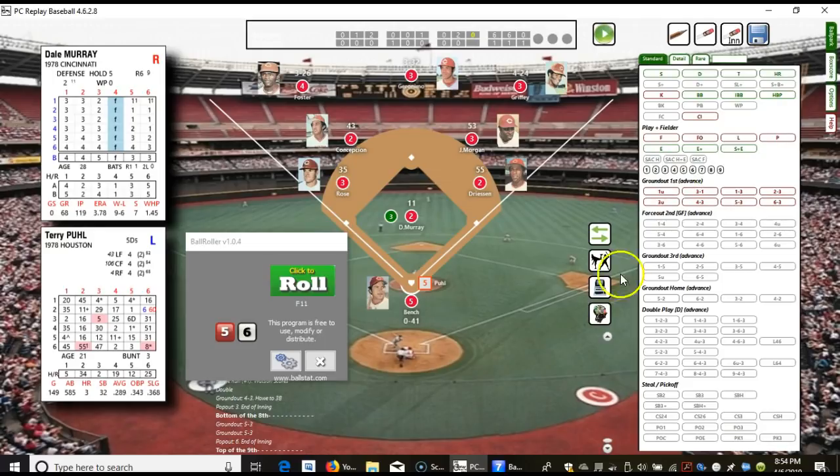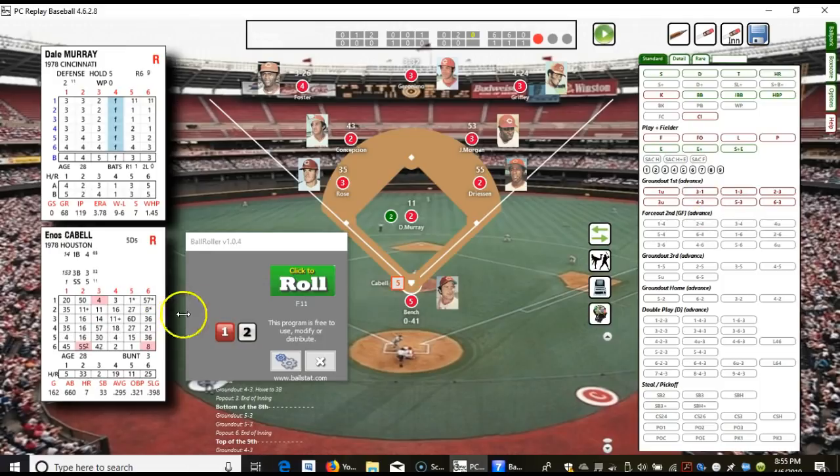Astros now. Terry Poole. Murray, second inning of work. 12 is a 25. And that is a 4-3 ground out. He does not have the X, so still a ground out to second. Enos Cabell. 56 is a 34. And that's going to be a pop up to short. Unless he has the Y, which he does, so it's a strikeout for Murray. 2 down for Cesar Cedeno.